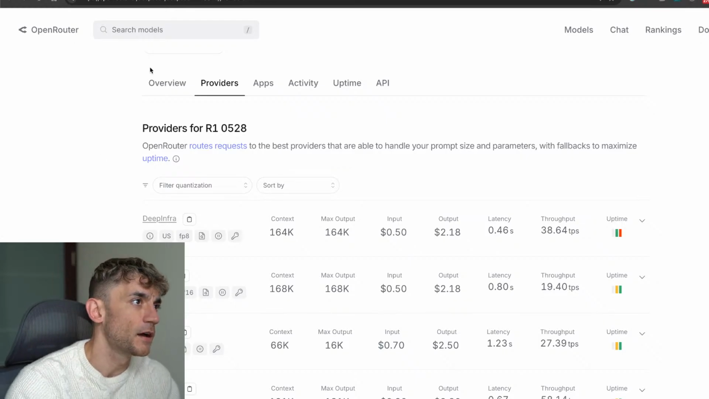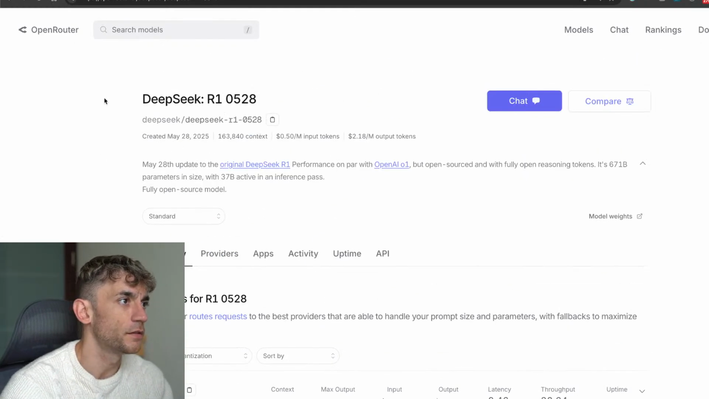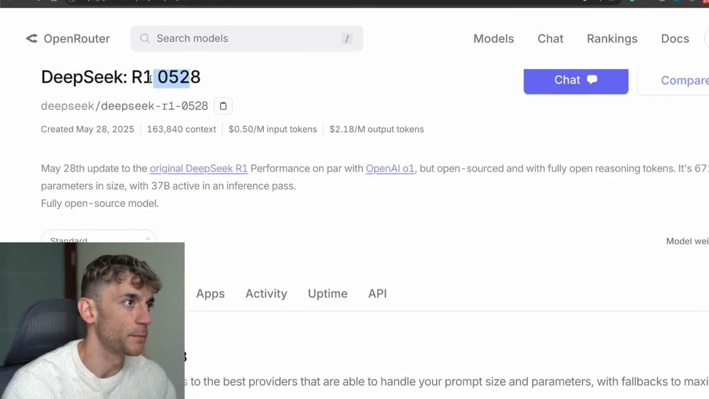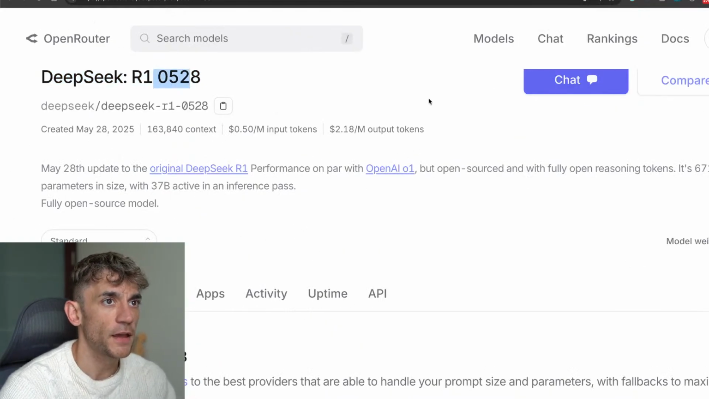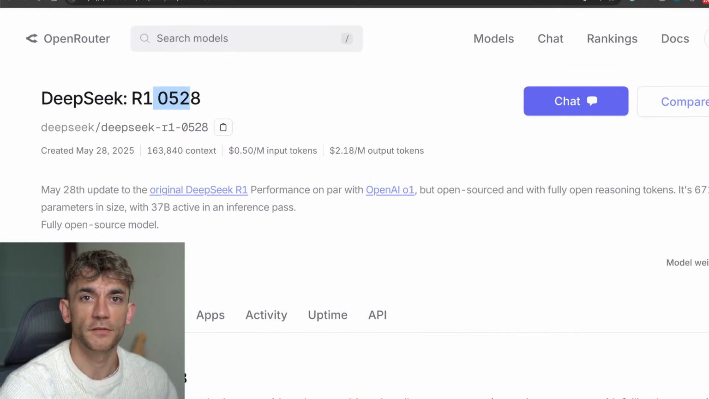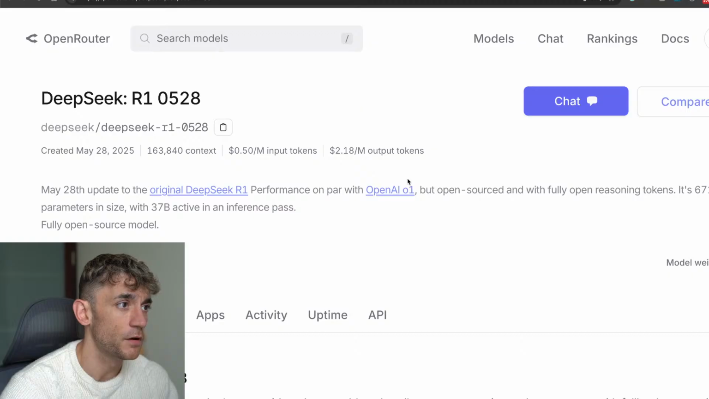Big news today as DeepSeek has released their new model, DeepSeek R1 0528, so the 28th of May basically, and this is available for free. Now, I'm going to show you how to access this, how to basically build anything that you want using this, and how it performs versus other models.